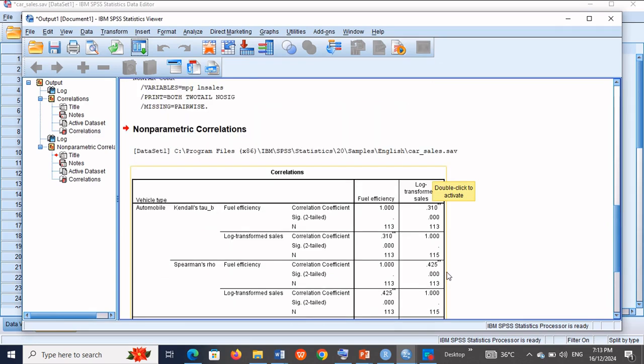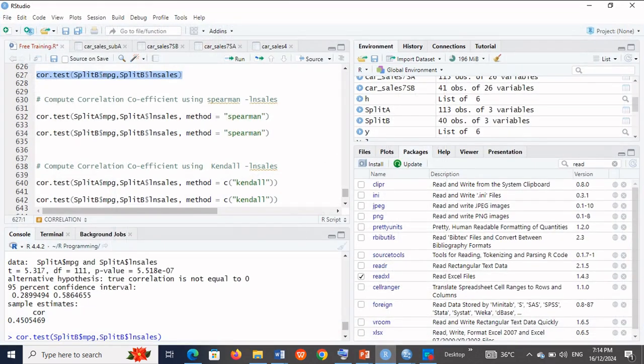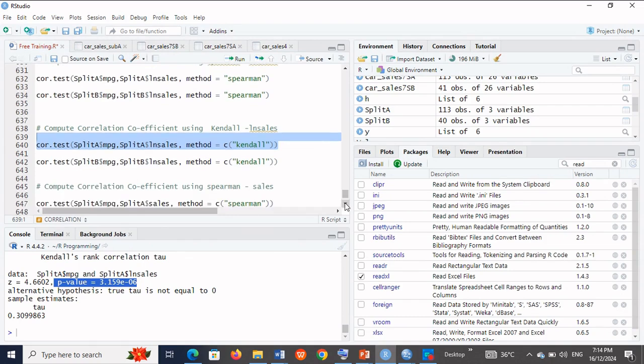So let's compare that with the results we have using the R statistics. My mouse pointer is still giving me a little bit of issue. Now for Kendall, for the automobile, we run this. We can see we have approximately 0.31, and also it's significant, which is similar to what we had in SPSS. So for the truck, we compare this value together.